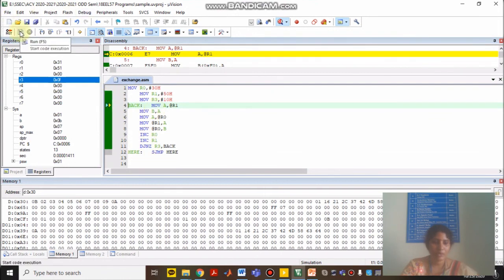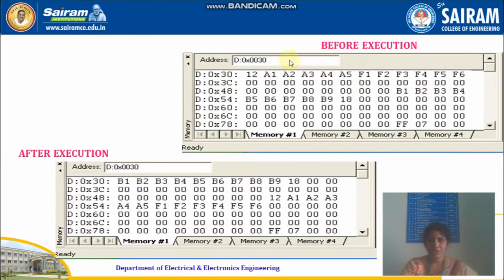Okay, likewise you can do it, and now after executing, you can check the complete data available in the 30th location is exchanged with the 50th location data. This is for your data exchange between the memory locations 30H and 50H. So for the data exchange instruction, this is the content of your 30th location, and the content of your 50th location is B1, B2, B3, B4, B5 likewise, and after executing, 1, 2 will be available in the 50th location and B1 will be available in the 30th location. It is your before execution and after execution.